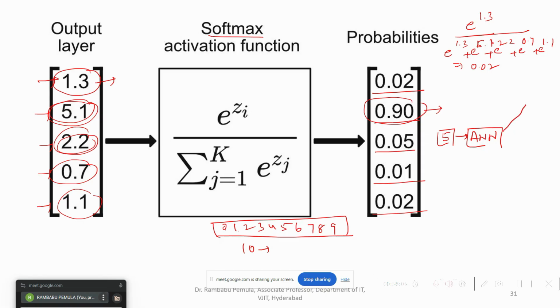Now the model is going to predict multiple classes. What are the multiple classes here? It may be 0, 1, 2, 3, 4, 5, 6, 7, 8, 9. Now the input is mapped to any one of these classes, from 0 to 9. In order to predict the corresponding class label of 5, in the output layer we are going to use softmax as the activation function.